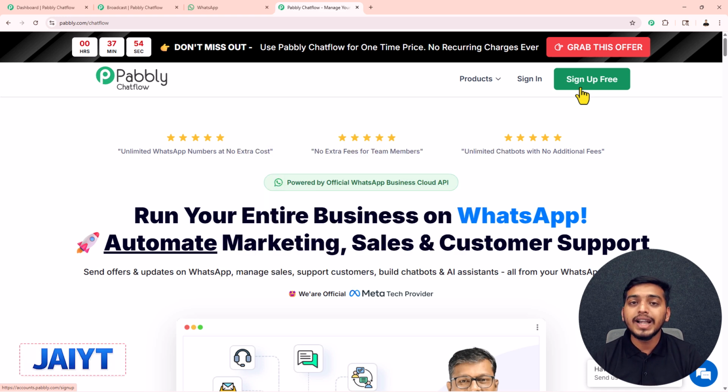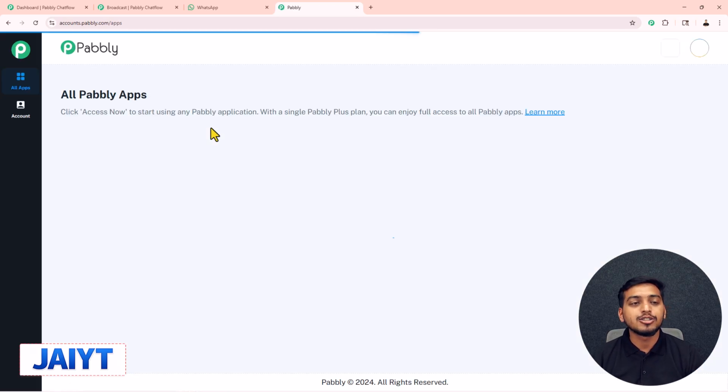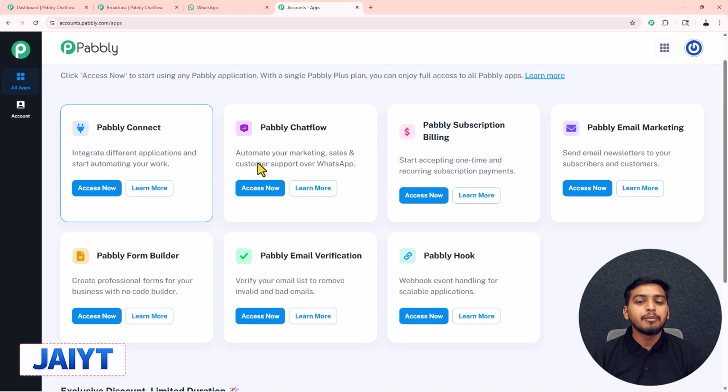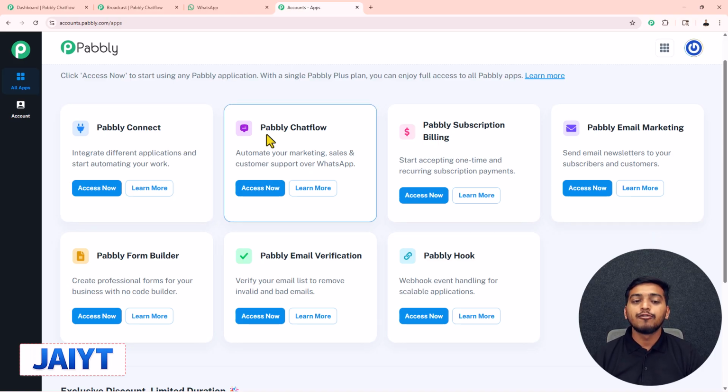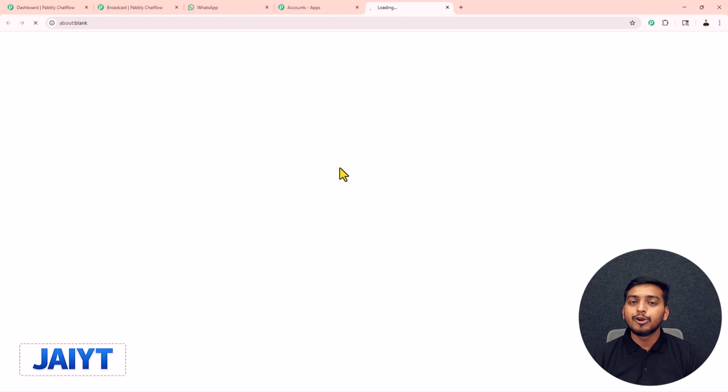But if you are already a Pabbly member, then just click on this sign in button and get directed on this all-apps page of Pabbly. In here, Pabbly has the 7 amazing and powerful applications. From here, we have to access the dashboard of Pabbly Chatflow to create our broadcast. So you just have to click on this access now button to access the dashboard of Pabbly Chatflow.